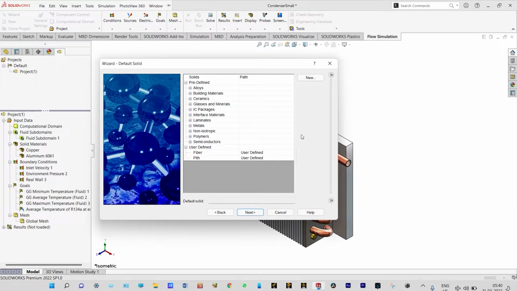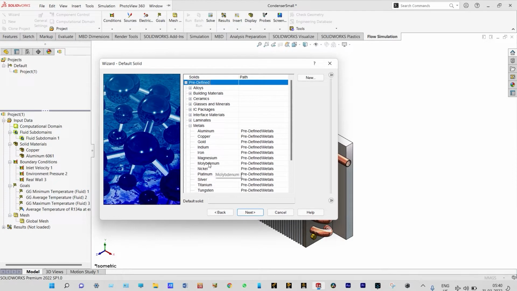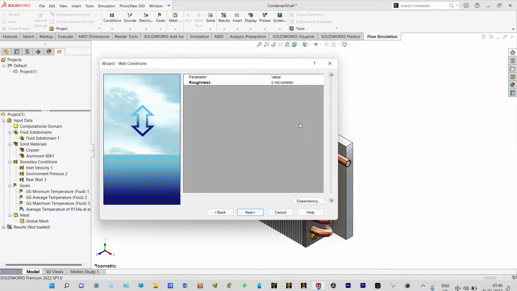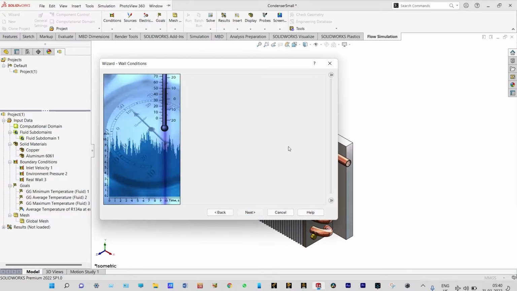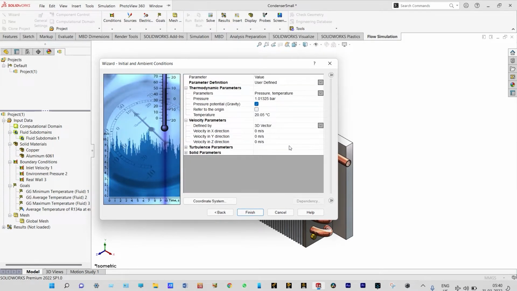Next to that, we need to consider materials. The freon containing tubes are made up of copper casing, and the fins are made of aluminum. Initially at this point, we'll consider tubes, which are made up of copper. Next to that, we're considering default roughness parameters, and finally thermodynamic parameters. It is 1.01325 bar, and temperature we're considering as 20 degrees centigrade. And solid parameters also, it will be 20 degrees centigrade.